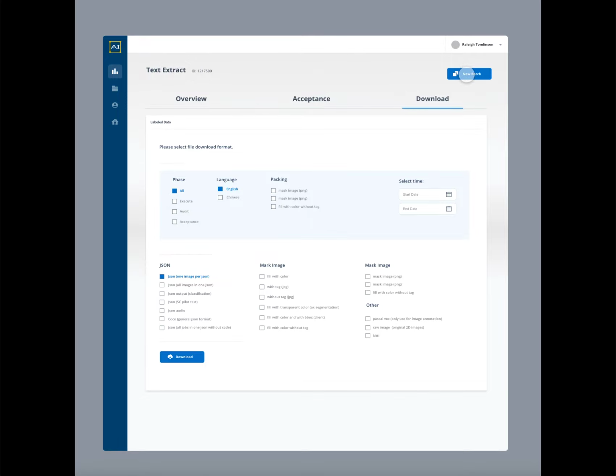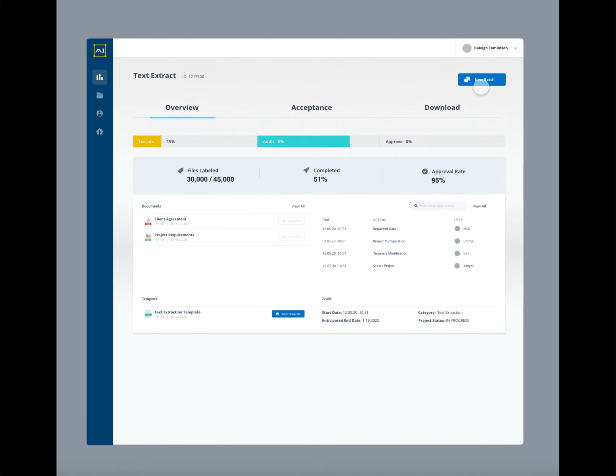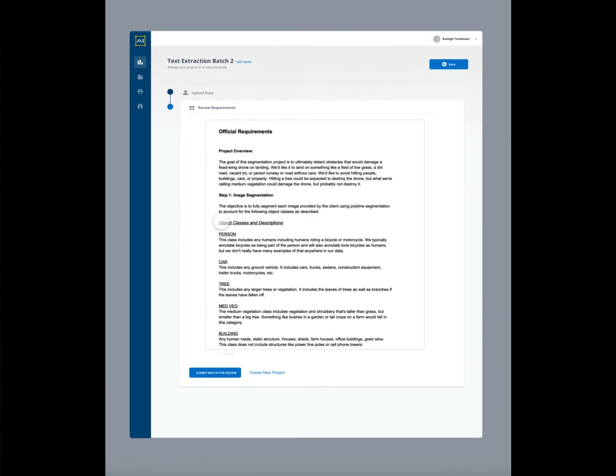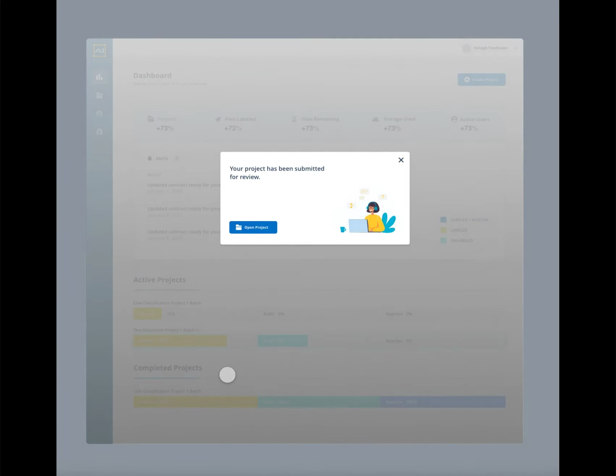One other feature is if they want to do all of the same requirements of a page, but they want to do a new batch of data, we have a simpler project creation process where it just creates the same project with a batch 2, and the user can simply upload data, review the existing requirements, and submit the batch for review.